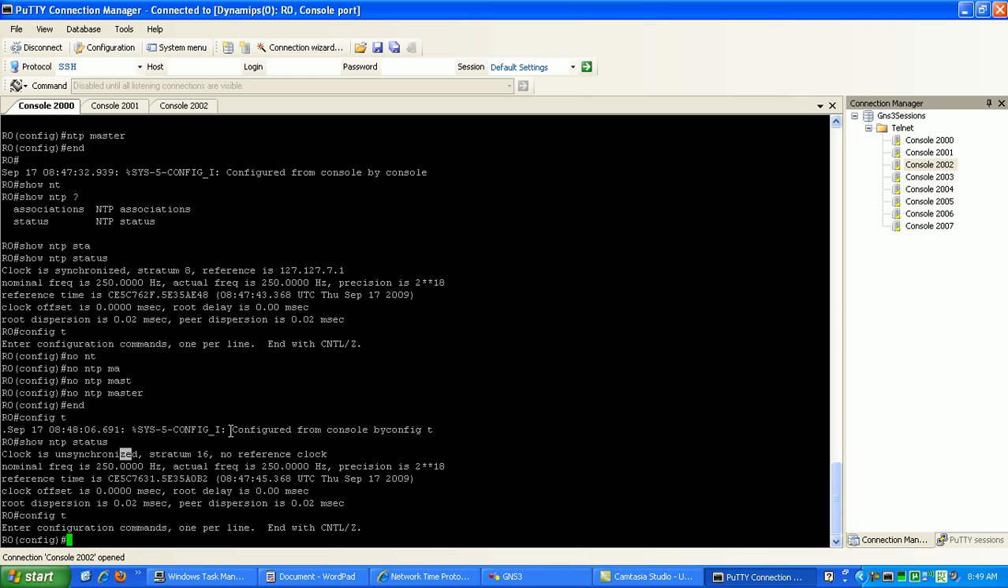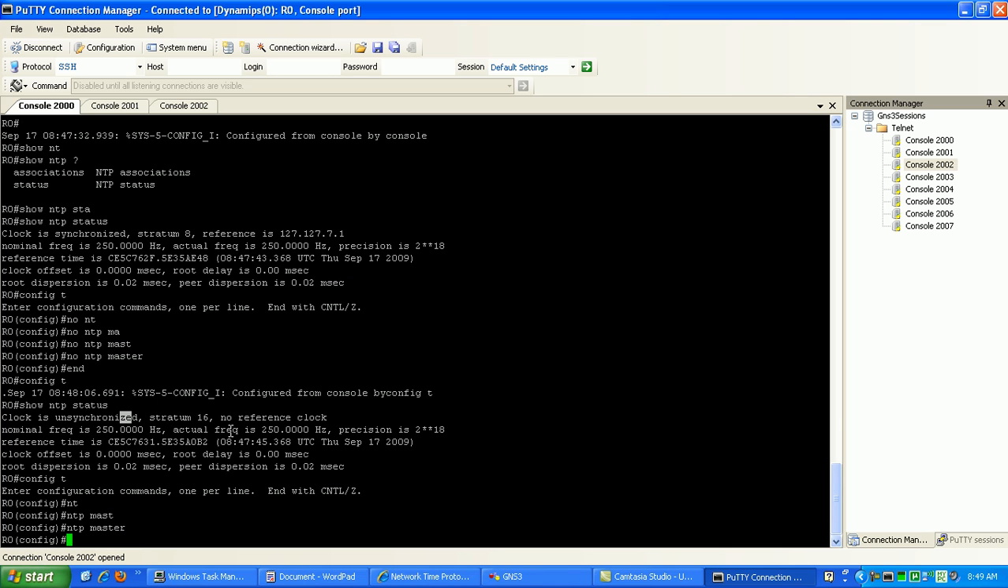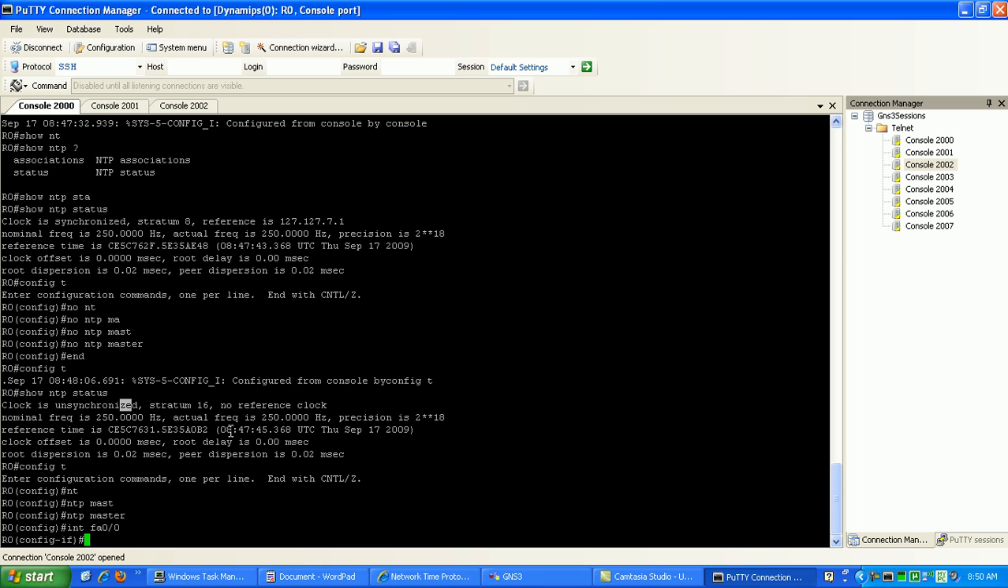So here again, under global config, we just want to make this the master again. So let's do NTP master. Now in a multi-access environment, we're going to go under the interface. So we want to broadcast this out, which is our FastEthernet 0/0. So we'll go to interface FastEthernet 0/0, and then we'll do IT. I think it's I.